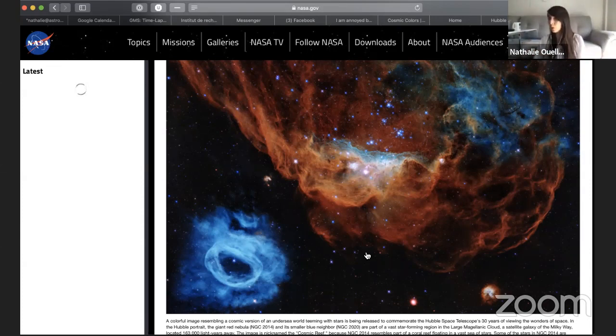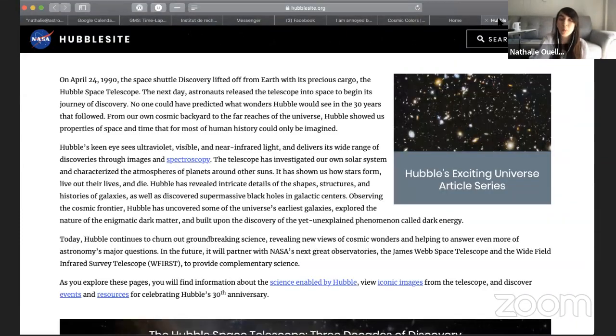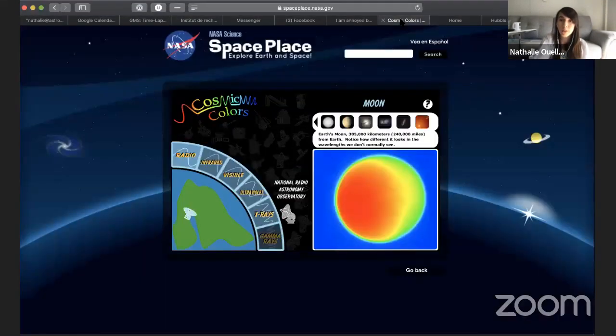So I'll go through a few more questions before we wrap things up. I can stop my sharing here. So again, if you're interested, it's hubblesite.org. Otherwise, you have the Cosmic Colors from NASA, and the Cosmic Reef is the name of the image that was released today for the anniversary. So a few more questions.